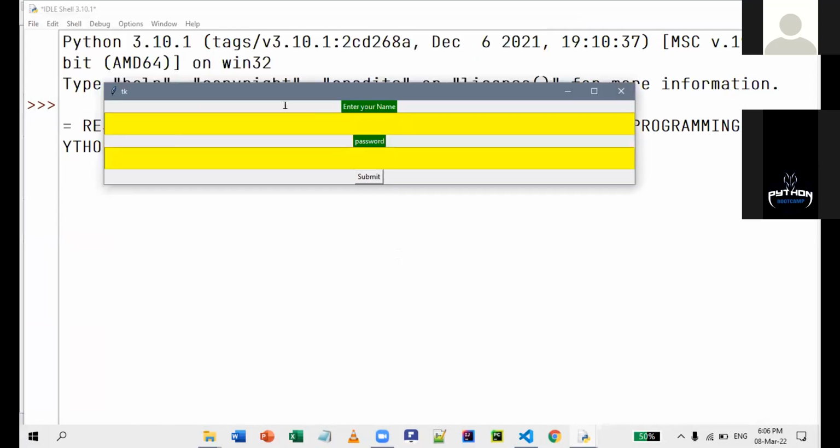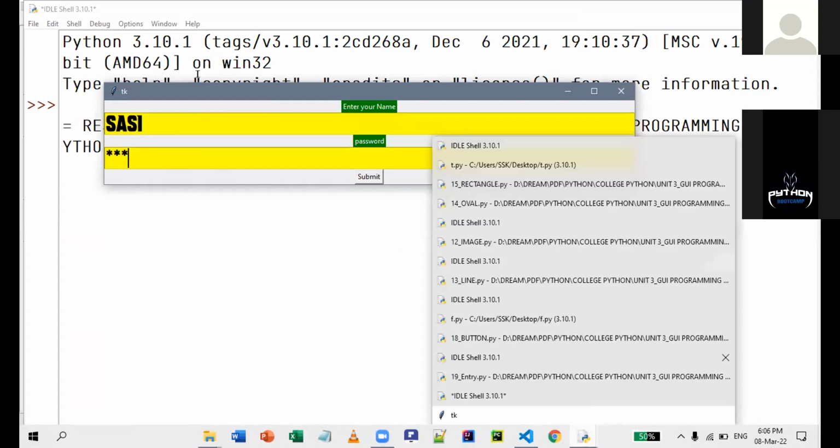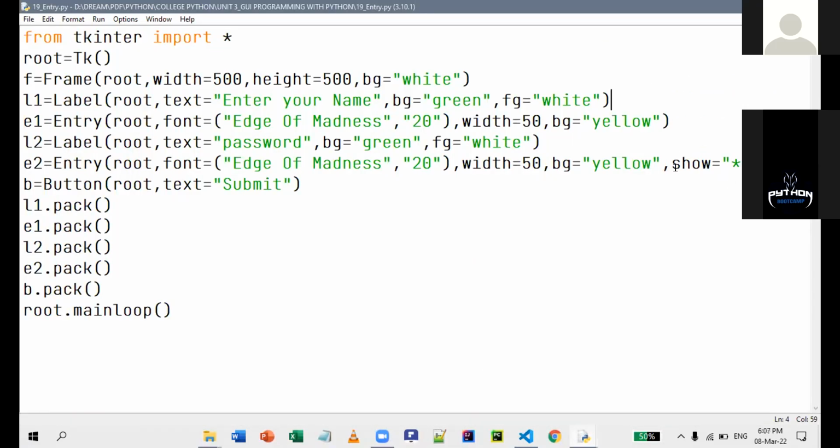In this case, I just enter your name. I give Sasi, and password, I give 123. It will show only stars because I give the entry. Okay, in this entry, I give one absent.